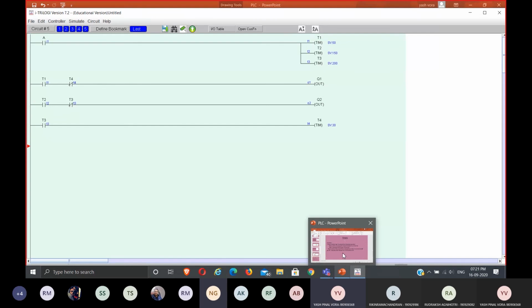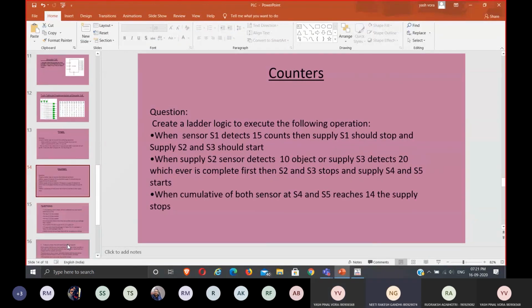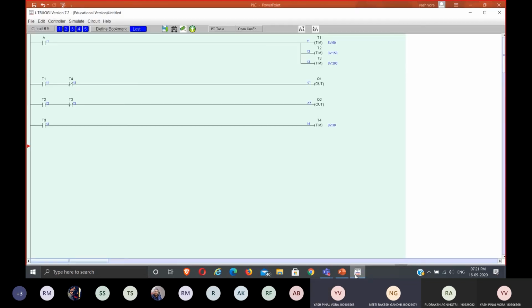Listen, since it's already past 7 o'clock, I think we'll just give you all the questions, the sums, for the rest, and we'll give you all the solutions later whenever you require them. I think I will explain counters also, or else they can't do the solution. So then after counters, we'll wrap it up. Okay.